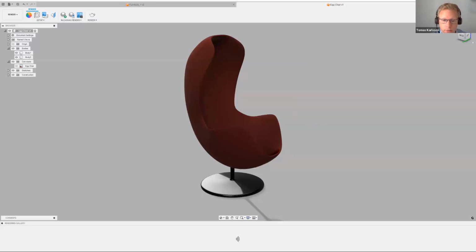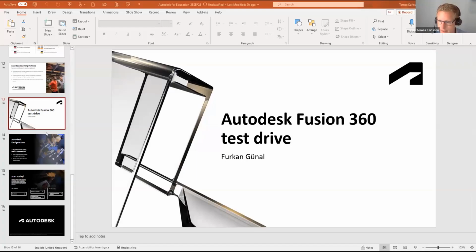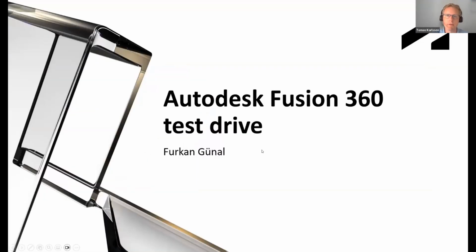So we are going to round off. As Furkan mentioned, if there are any questions, feel free to type them in the chat, and we'll do our best to respond to them. But while we wait for that, let me pick up on what we've just seen. So today we've scratched the surface. Hopefully the demo and test drive has shown you some of the very cool features and functions that you can do with Fusion 360.